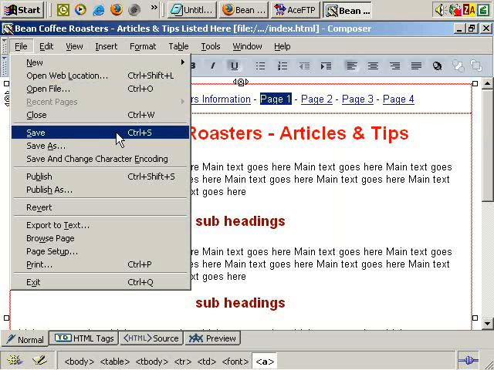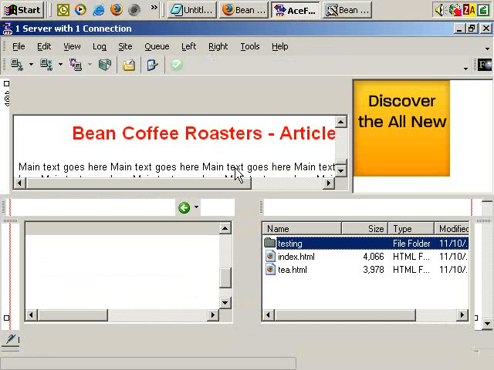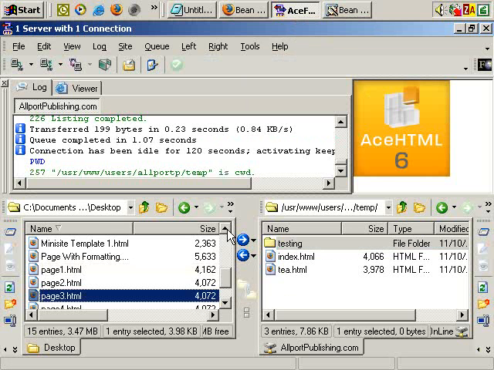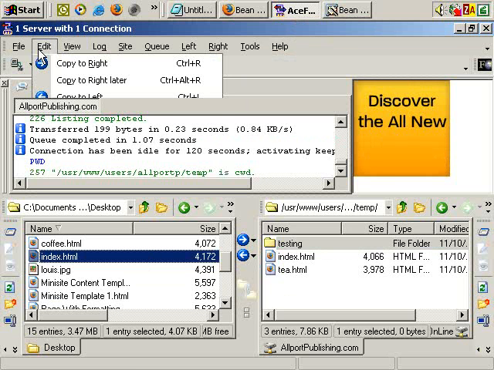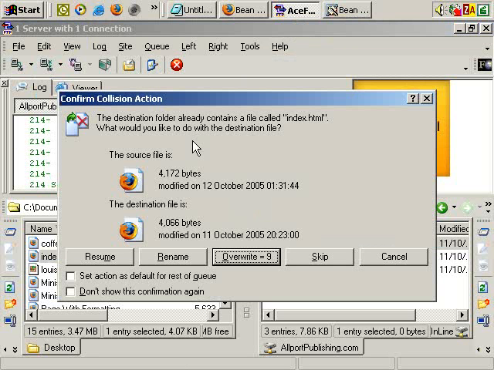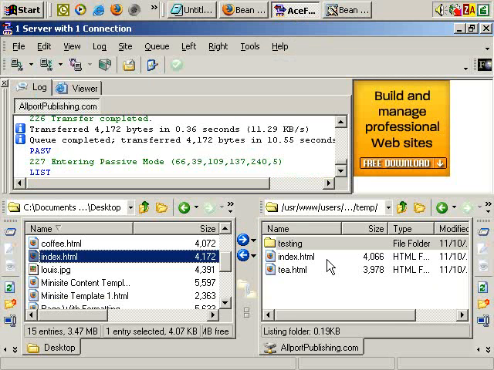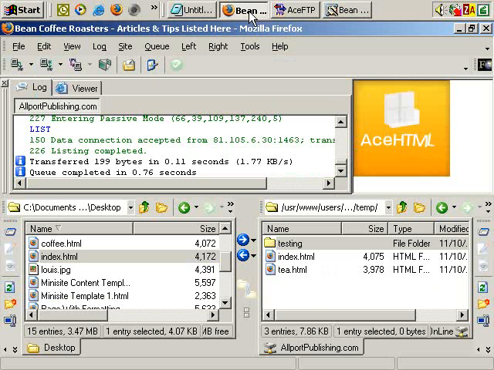And save, file save, and go back to FTP, upload, and OK, let's find our index file, there, edit, copy to right. Do you wish to overwrite the existing index.html file? Yes. OK, back to the browser.